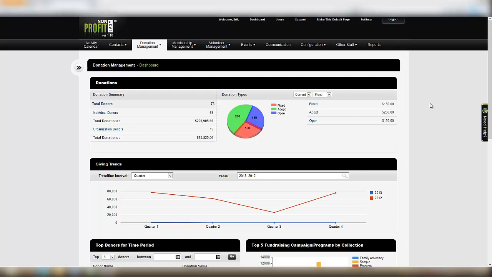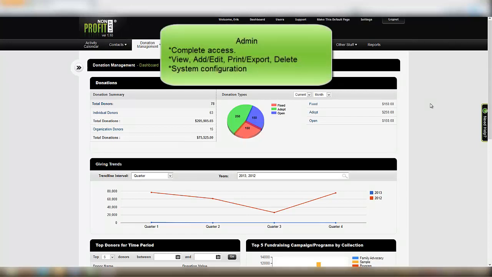This tutorial will cover how to create and configure user roles within Nonprofit Easy. Roles are different levels of access that you can establish for different Nonprofit Easy users in your organization. The admin role comes pre-configured in Nonprofit Easy and has access to all data within the system and can add, edit, export, print, and delete data.